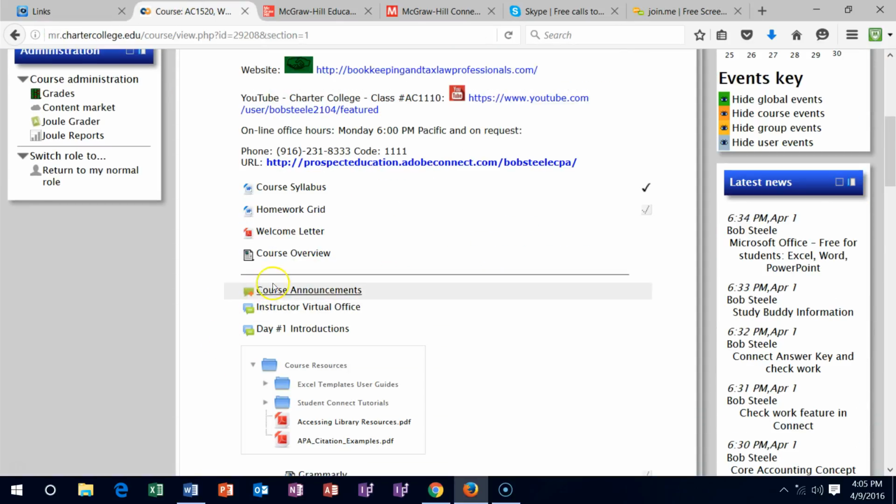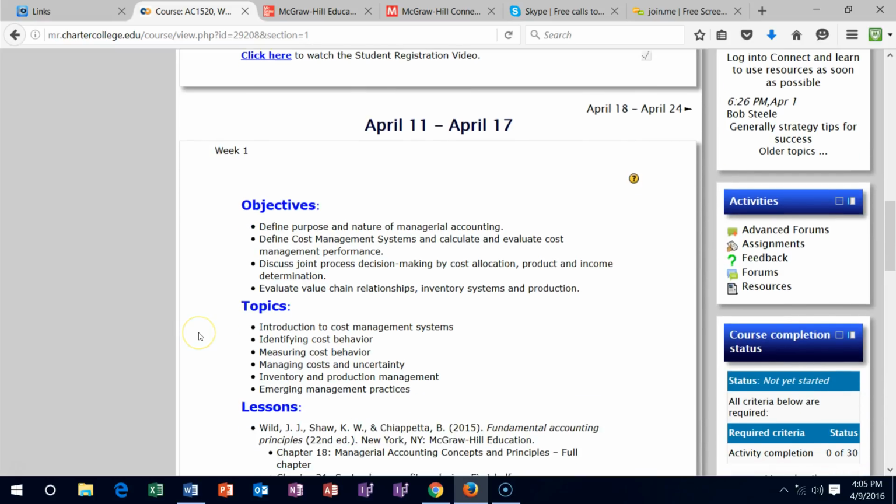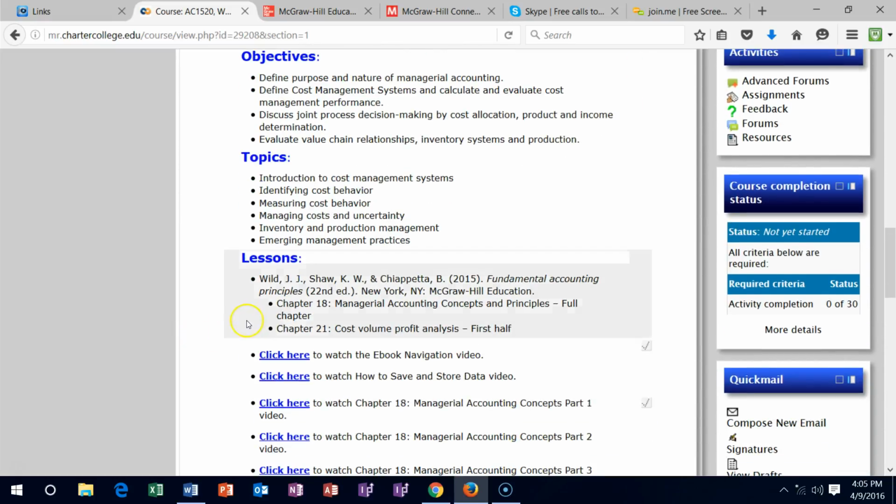Alright, so then the next thing to do is take a look at the course overview if you haven't done that already, and that'll go over some of the basics of the course. I'm going to scroll down to the first week that we are in. So we have a familiar layout. We have the objectives, we have the topics, we have the lessons, and of course we are going to be covering chapters, in this case, chapter 18 and chapter 21.